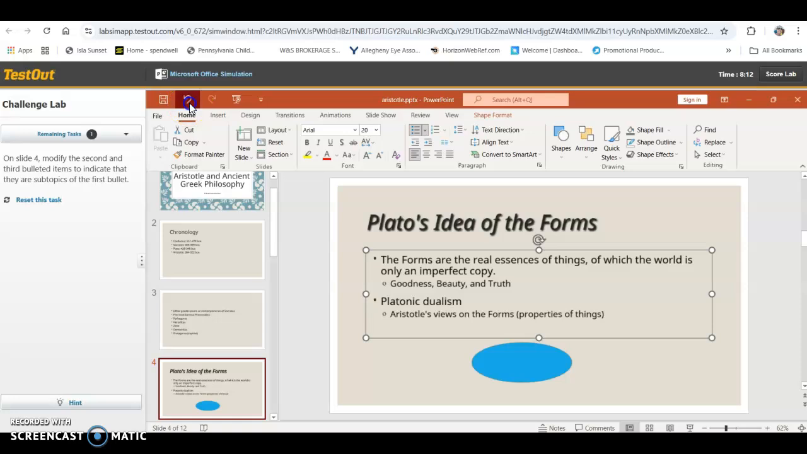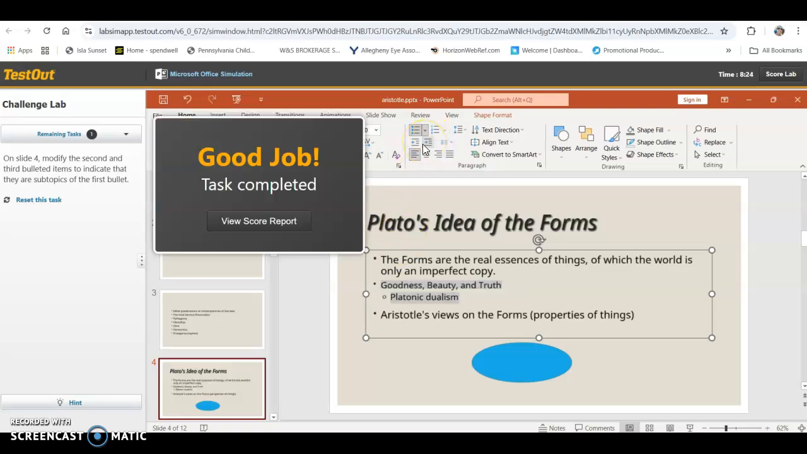Sometimes I don't read completely, so I'm going to undo and undo. And it said the second and third bulleted items, and I did the second and fourth, so I'm going to go like that. There we go.